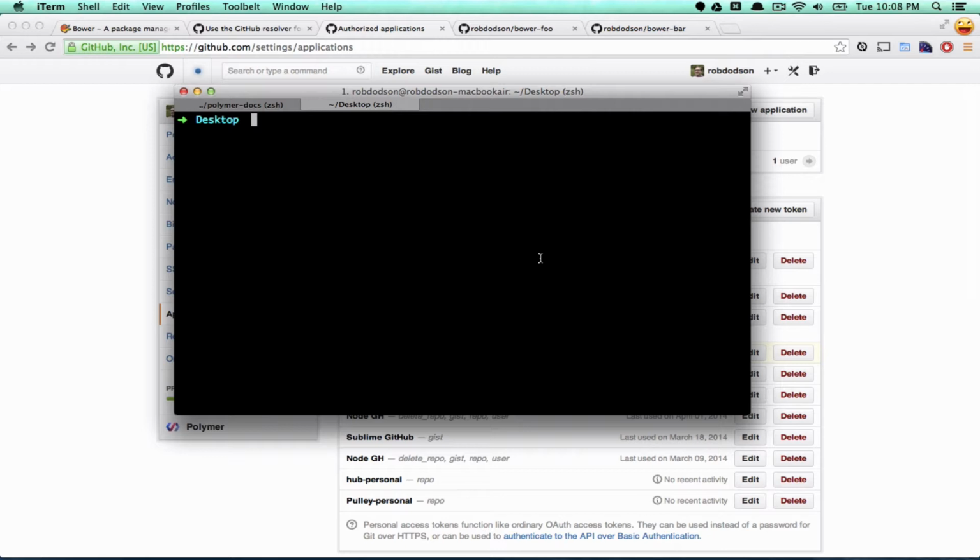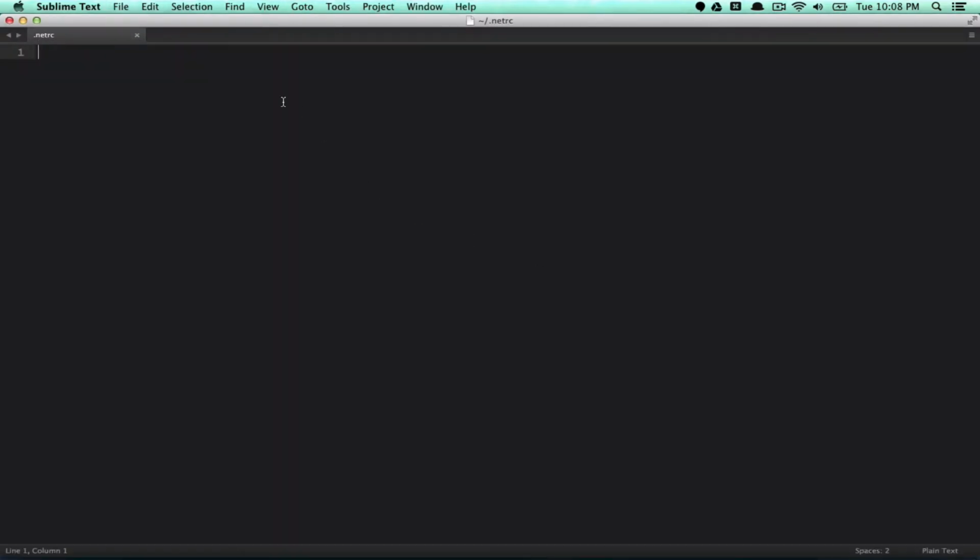And we're going to create a file that's called a netrc file. So some of you may have one of these created already. If not, you're just going to use a text editor. I use Sublime, but maybe use TextMate or something like that. And we're going to create a file in our user directory, and it's going to be called .netrc. Okay, so we open that up, and maybe you have nothing in here.